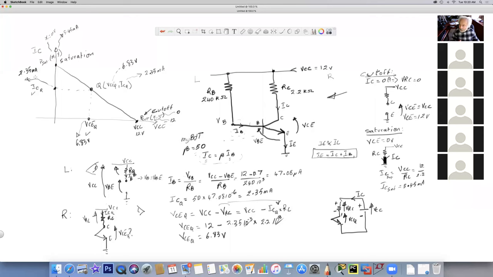Excellent. So I hope this was also a good review of the previous semester when you took your transistors. Now let's see this in a simulator. We're going to use the same circuit, so I am going to first save this.